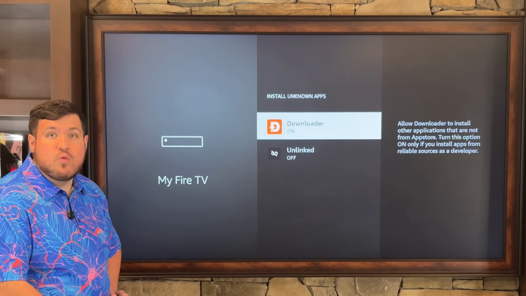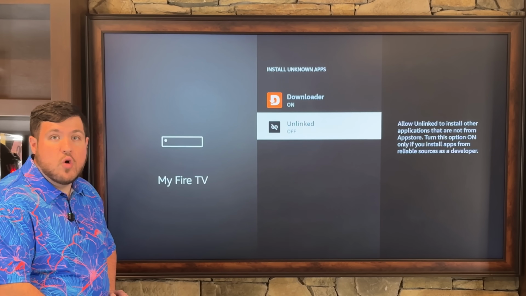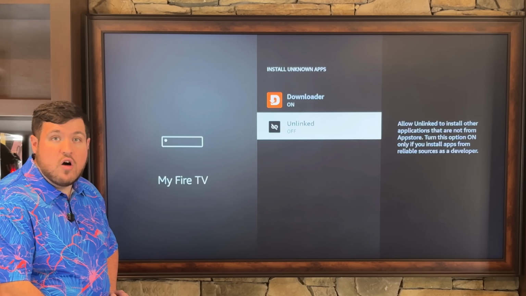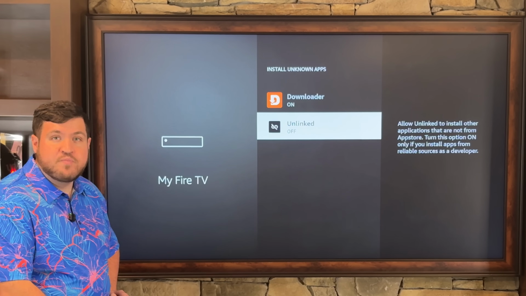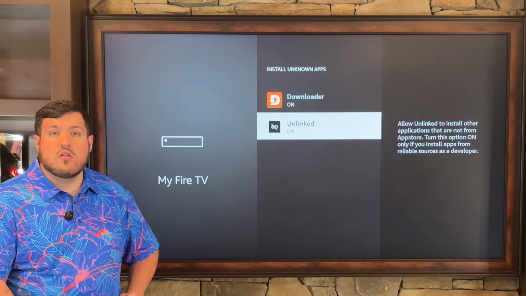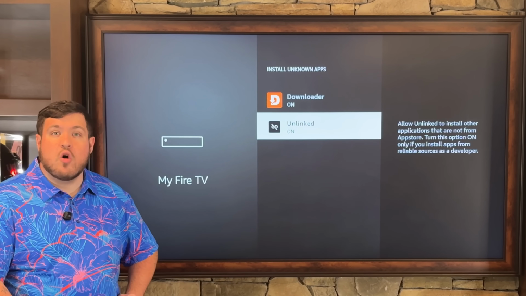And as you can see, we've turned on Downloader earlier, but if you go down, Unlinked currently says that it's off. We also want to turn it on, so I'm going to click the center button on my remote one time. And now that we've turned Unlinked on, we can go find that application by clicking the home button on our remote.